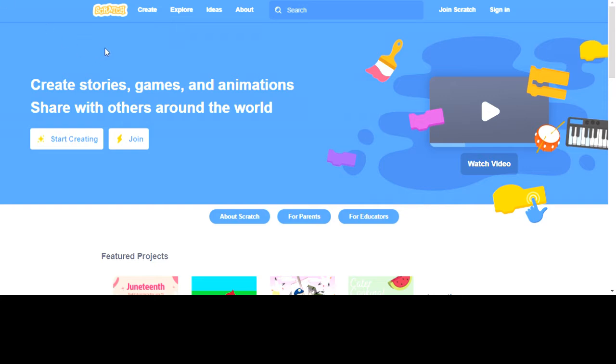And so you can see right from the home page, there's a couple different tabs that we can go in. Create, which we'll go into in just a minute, opens up a brand new blank project for you to begin coding. Explore will take you to the online community, so different projects that other users have created. You can browse projects, get ideas, kind of see what you can do within Scratch.